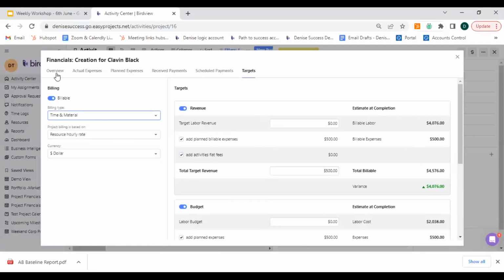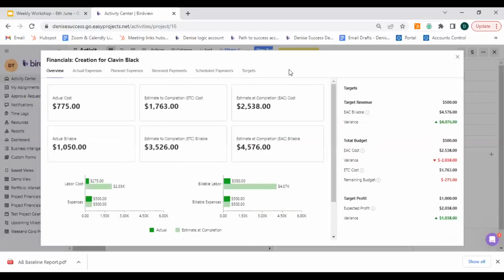Now, if I jump over to the overview tab, this is more like a total or overall dashboard for all of the financials within the system. So I'm not able to make selections here, but it is calculating all of this information based on selections or additions I've made to the project in other areas.